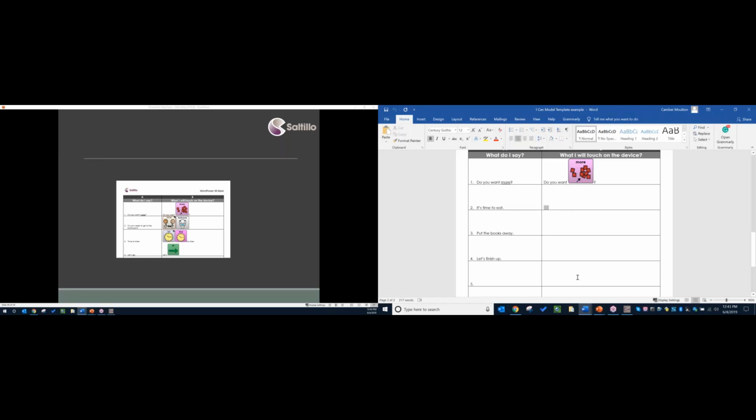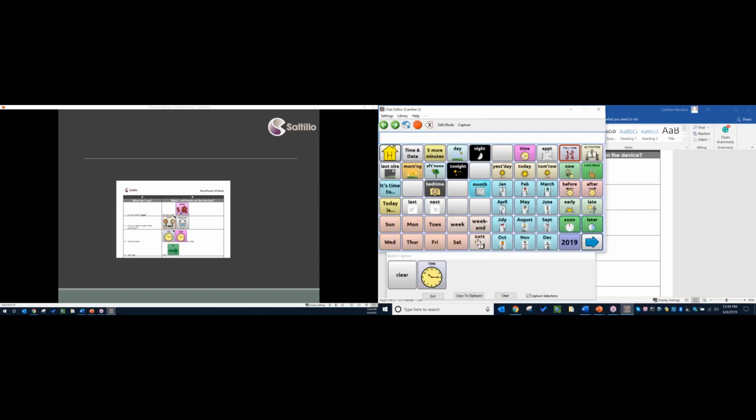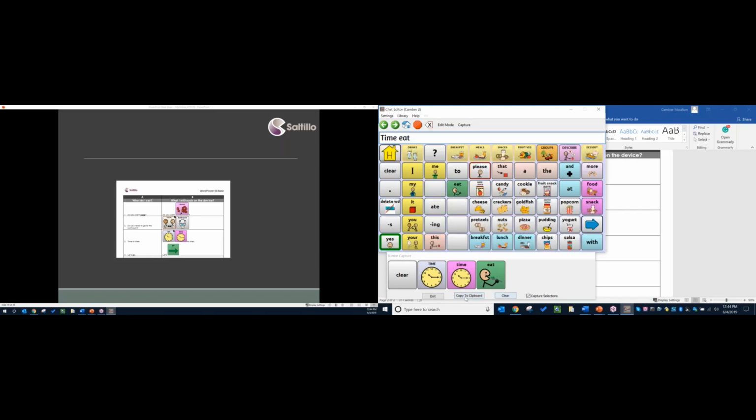And again, you have this as a template, so you could pop in whatever it is that you want to have your staff or for yourselves to remind yourself those things that I say. What icons will I use here? So maybe on it's time to eat. Open ChatEditor. Maybe I would just say time, or I might just say eat, but I'm going to do time and then eat. Oh, I got that clear button in there again.